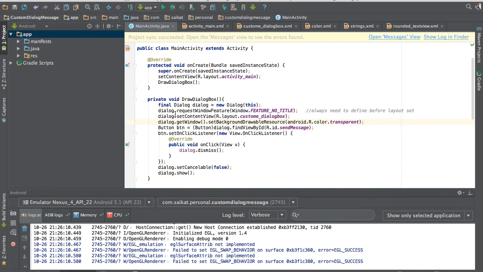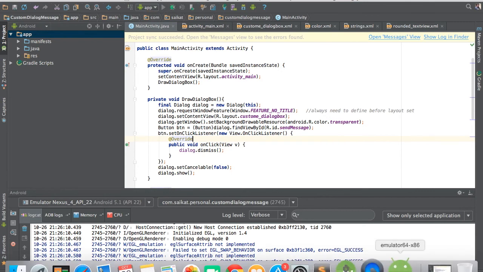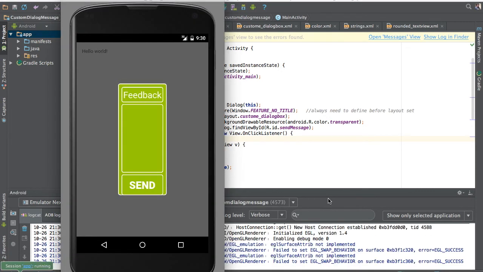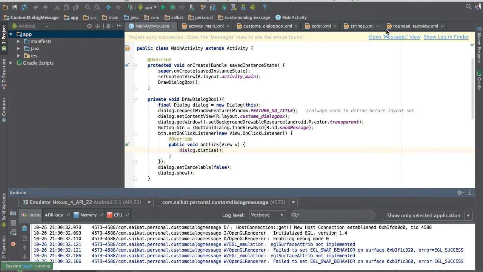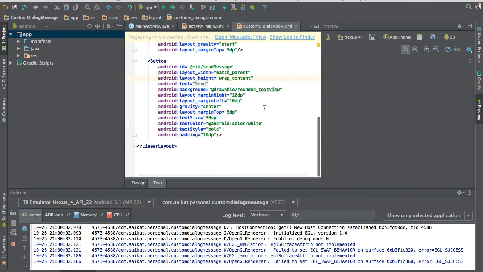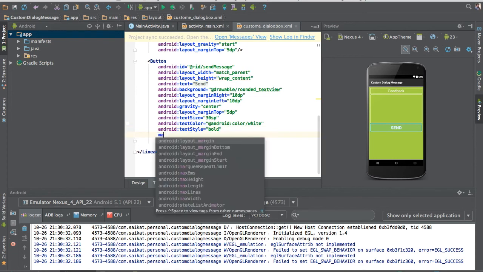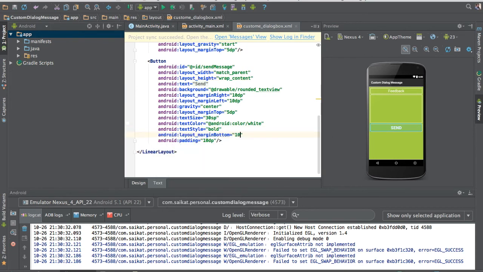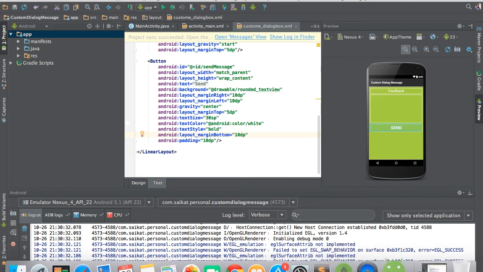Yeah, there's the two lines that need to be defined here. One is there, and then one is there. Okay. Yeah, can you see that? That looks pretty okay. I have done something wrong there. Let me go for this one, and I should put some margin on the bottom as well. Margin bottom, and then I'm gonna put 10 dp. Yeah, that will make the difference.